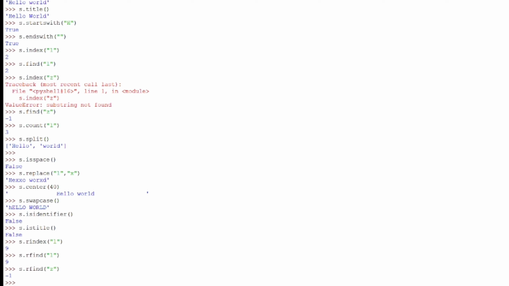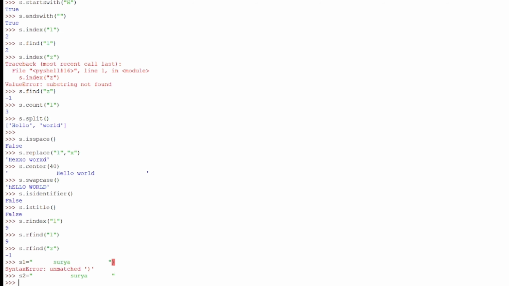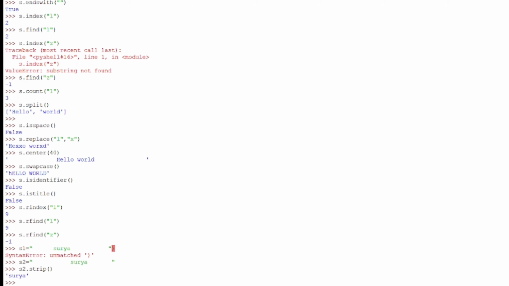And the next one is strip(). It is used to strip the spaces and it will give you only the word. Now let us take s2 is equal to space Surya space, and if you use s2.strip(), it will give you Surya.